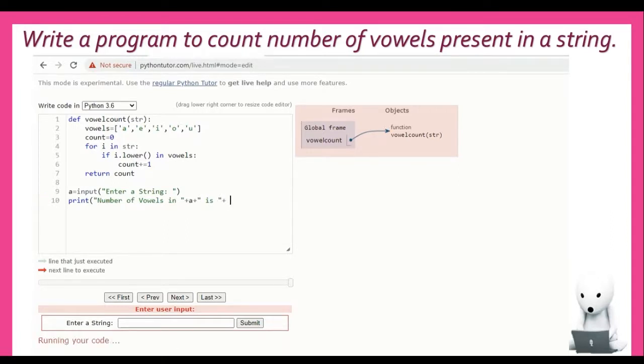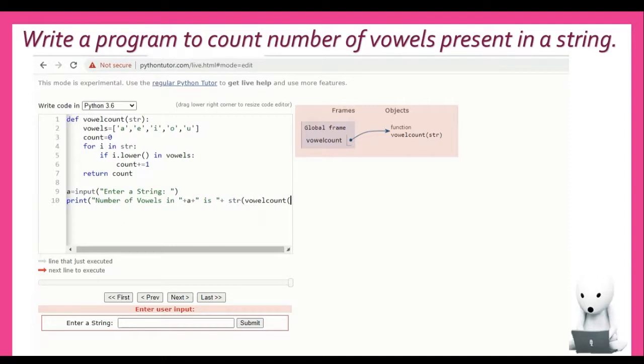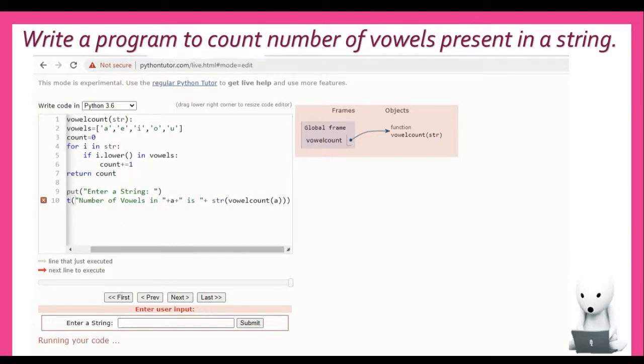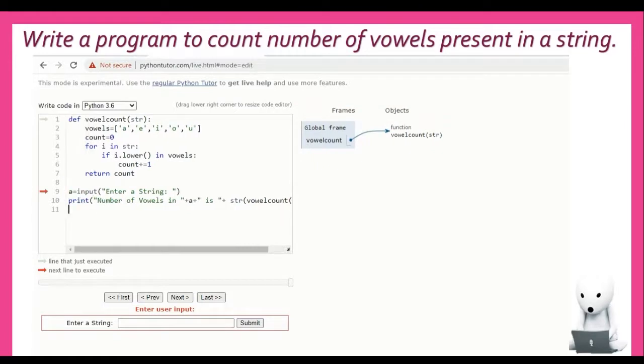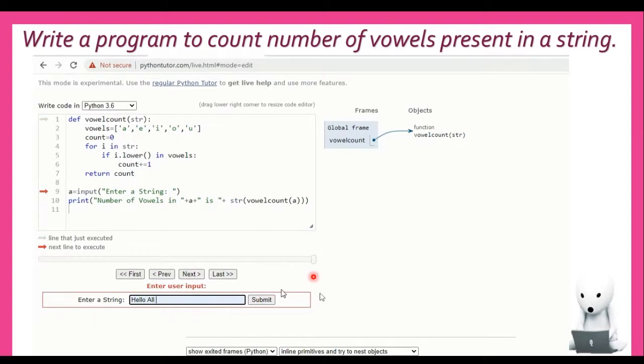"Is" again within double quotes is a string, plus calling the function vowel count, and this function returns count as a value that is integer type. So using the str function, I am converting that count to string type. Let's give an input, hello all. Notice that. Let's see its execution.